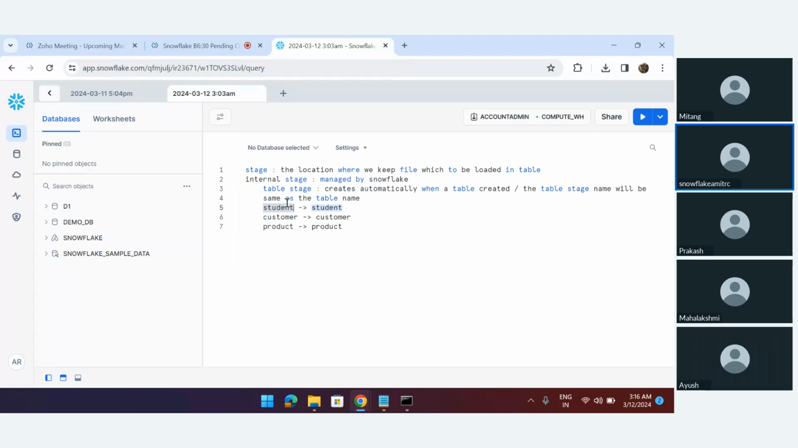This stage is created automatically. We don't create it externally. It is automatically created by Snowflake whenever a table gets created. Any table you create, T1, T2, A, B, C, D, X, Y, Z, the table stage will also be created according to that table name. That means a location will be privately allocated to that table, and that location can be accessed only by that table. One more thing, a table stage is denoted by the @ symbol.